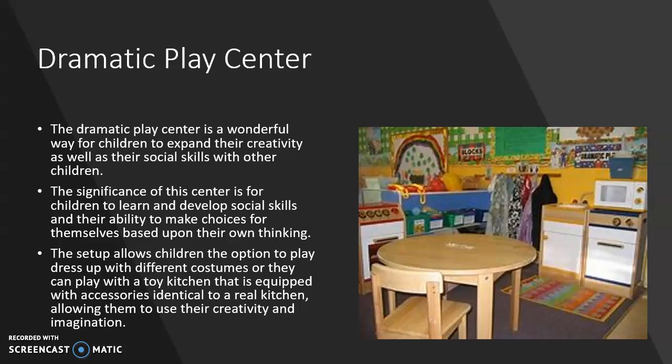This setup allows children the option to play dress up with different costumes, or they can play with a toy kitchen that is equipped with accessories identical to a real kitchen, allowing them to use their creativity and imagination. If you look at the picture that I have provided, it shows a variety of different kitchen supplies. It shows a table. It is really just set up as a replica of a real world environment for children to role play.